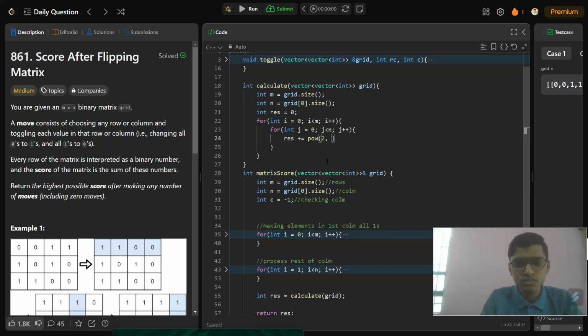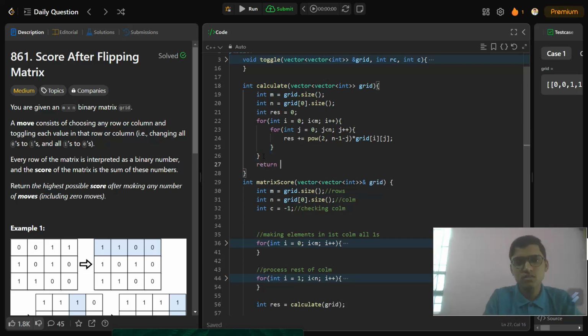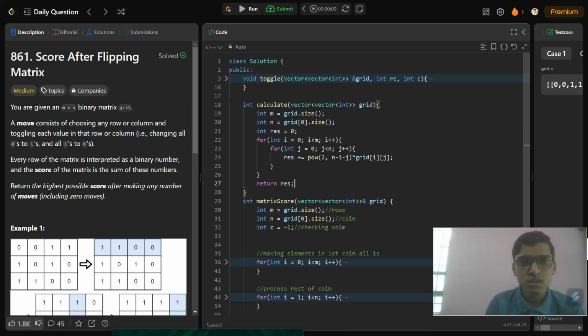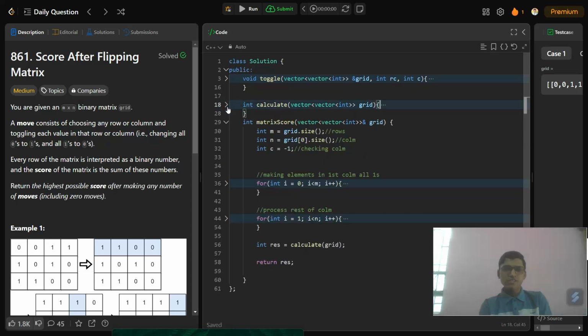To the power j, no, to the power n minus 1 minus j, multiplied by the value of j, and we have to return result. We have made this. Hopefully this will work.